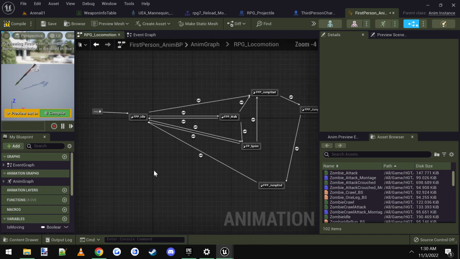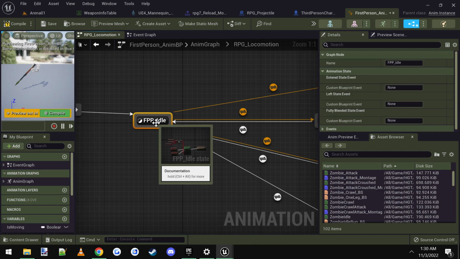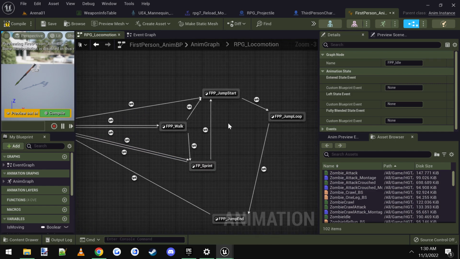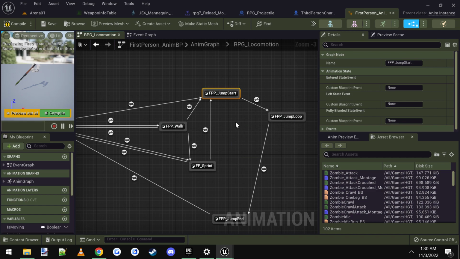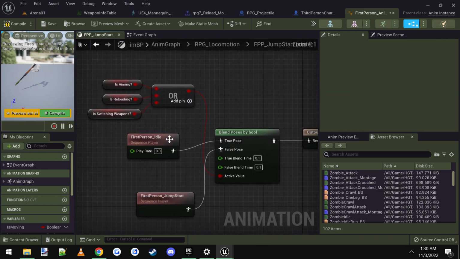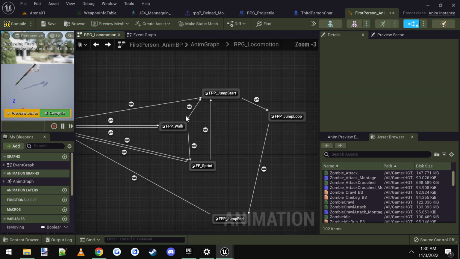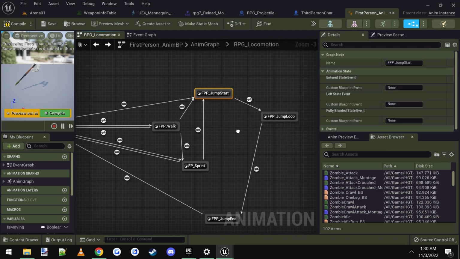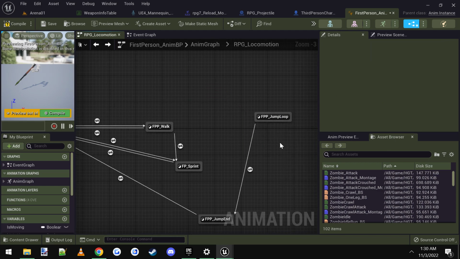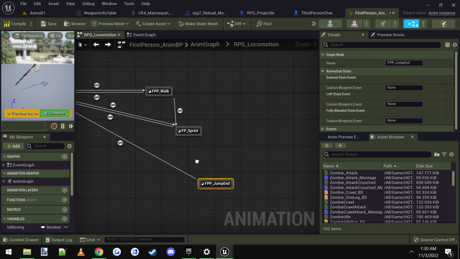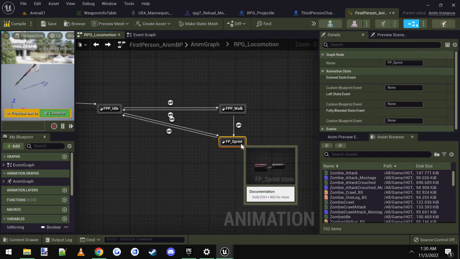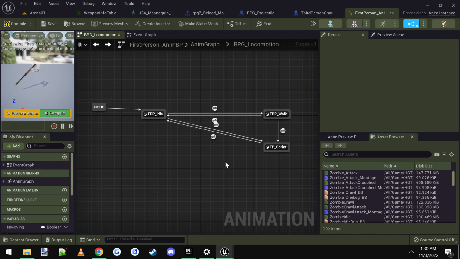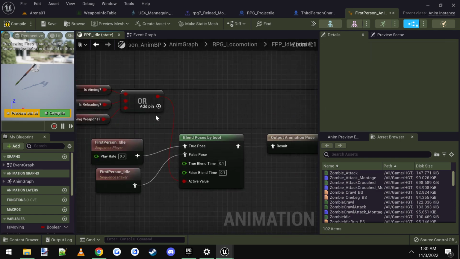Open it up, and inside the animations we don't really have a jump. You can add them if you want, and all you do is just plug them in here if you have animations, but this one doesn't really have any animations for jumping, so we'll get rid of the jump loops and jump ins. We're just going to keep it simple and just use the idle, walk, and sprint. And we'll open up idle.